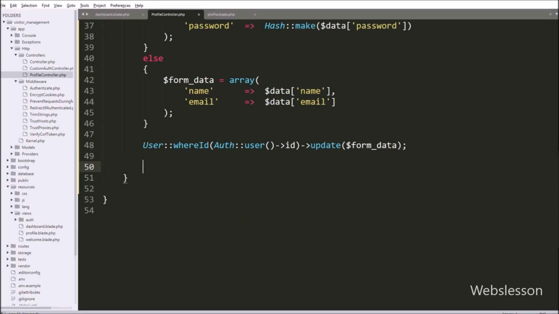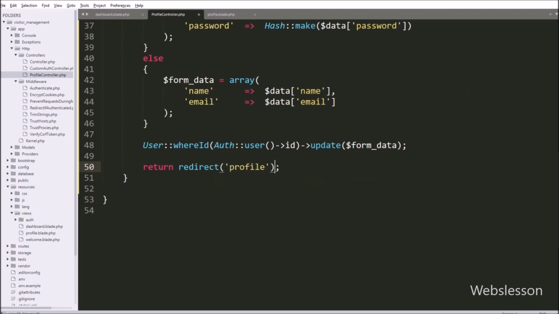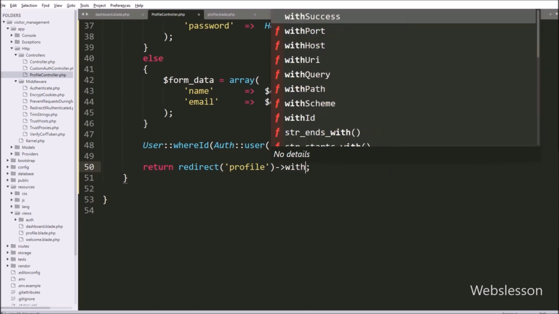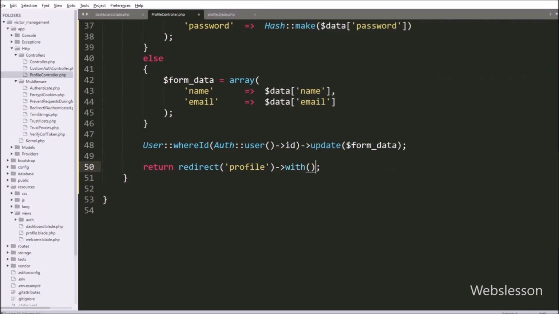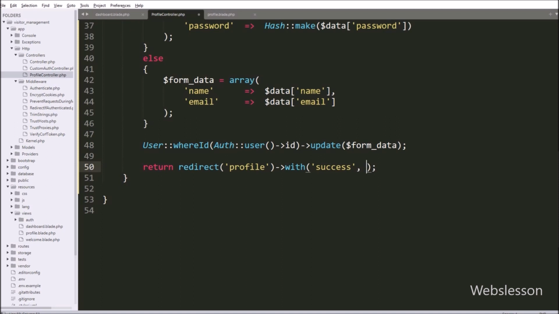Now we want to redirect the web page. So for this, we write a return statement with the redirect method. And under this, we write profile, so it will redirect to the index method of this profile controller. And to display a success message, we write the with method with two arguments. In the first argument, we write the success variable name, and in the second argument, we write a success message like profile data updated.